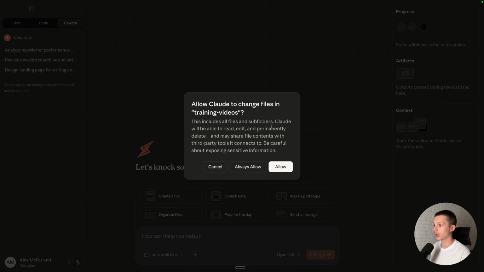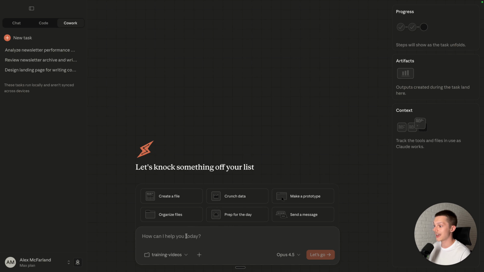We're going to allow Claude to change the files, meaning giving complete access to that folder. So definitely make sure you back up anything important, because Claude can delete stuff, can mess with your stuff. So just make sure to always be backing up everything you're working on. We're going to allow it to have access to that, and now Claude literally has access to this folder.